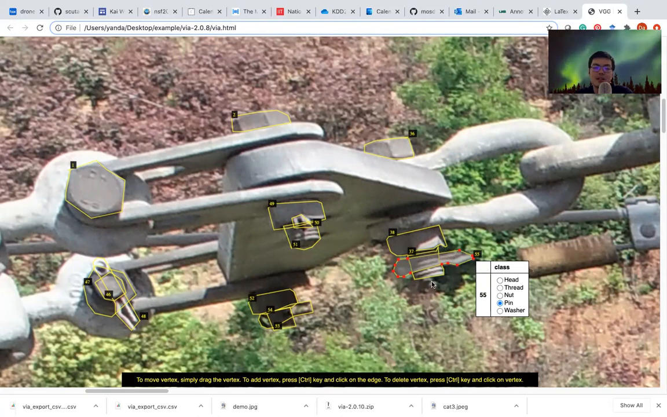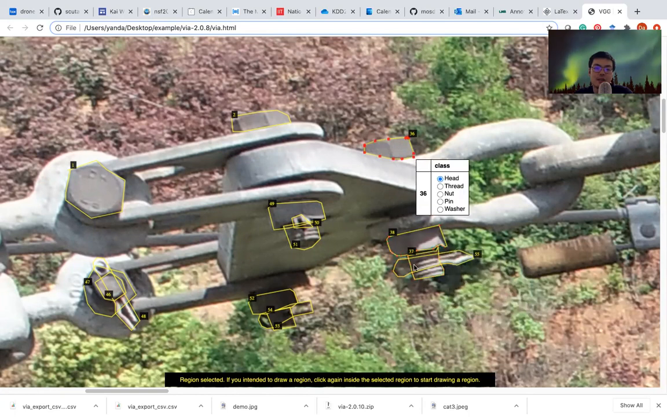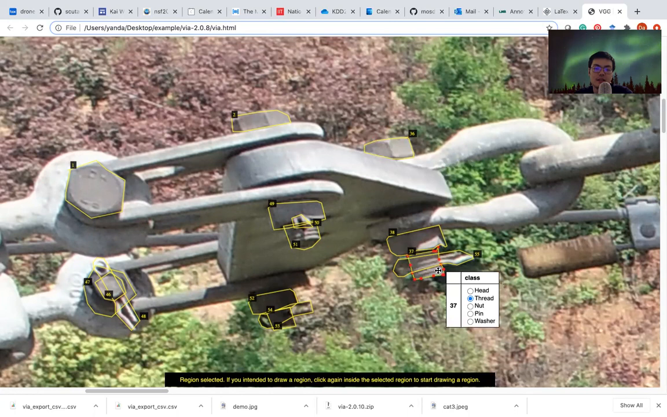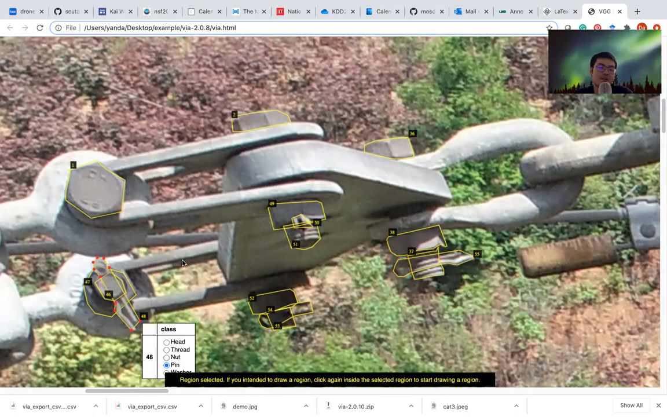And this is a thread. This is a nut. This is the head of the screw. This is the thread of the screw. This is a nut that locks it. This is a pin. It's not easy to handle this, so you need to. This is another pin. Oh, I should not change. So that's why you will have some time to get familiar with that.